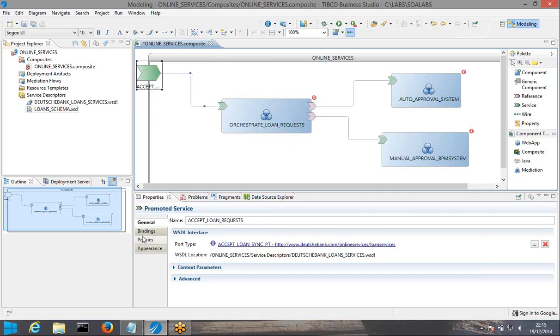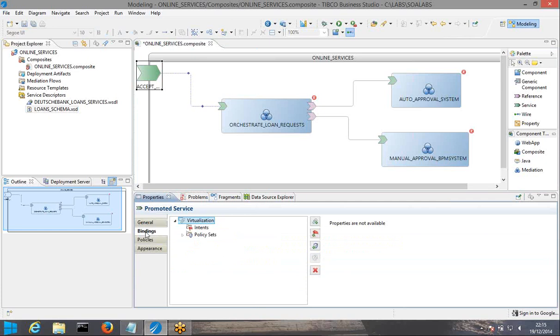Now select it and then go to bindings. Now you have to specify through what transport you want to expose this, through what transport you want to expose your composite or your services. So go to bindings and click on the first option, add binding.